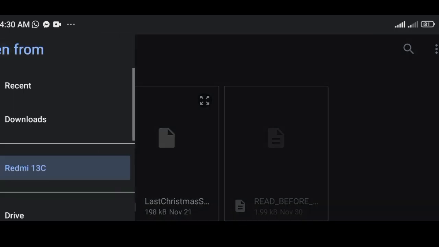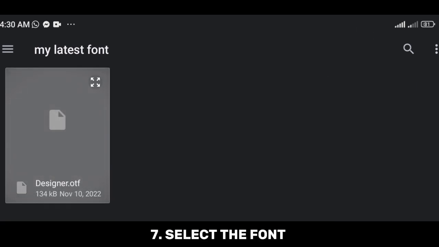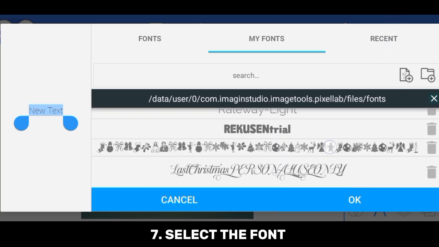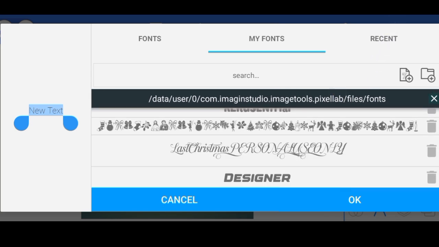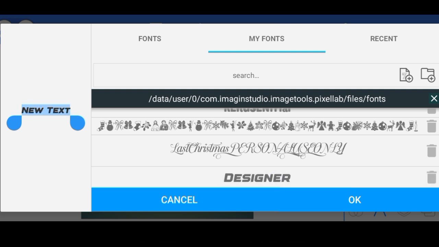Then you go to this tree icon, go to downloads. Then you click on my latest font and select the font you downloaded. You click on it, and it will be added to you. Okay, and this is it. We have successfully added the font. So this is how to download and install a font into your Pixellab.